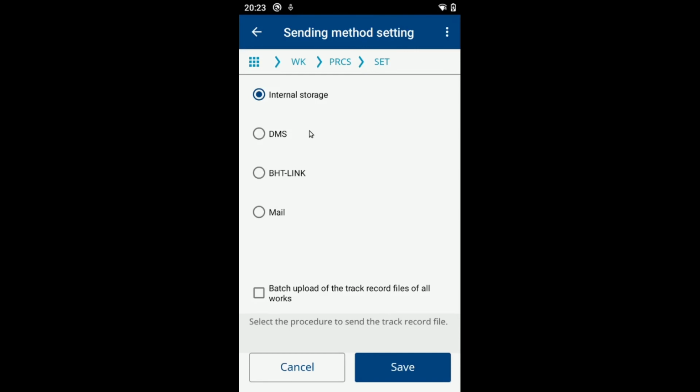But it is possible if we are using DMS, so the device management system from DENSO Wave, to store the data in locations where we can upload them using DMS to a central server. Or if somebody is using BHT Link, which is a communication tool, like we know from the DENSO OS devices, we have our transfer utilities, and BHT Link is something similar, which we can use in this case to upload the data, and of course we can send the data directly by mail from the device.